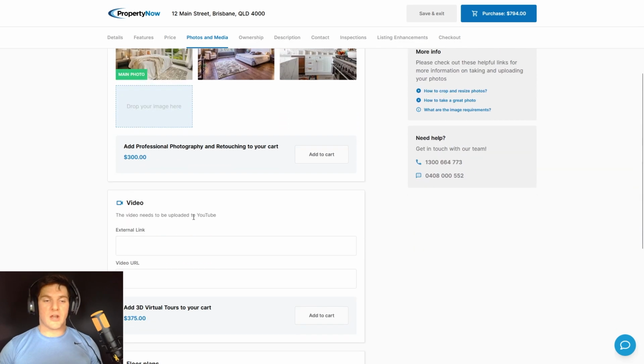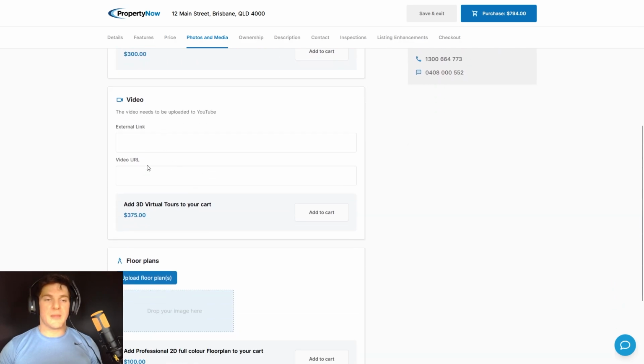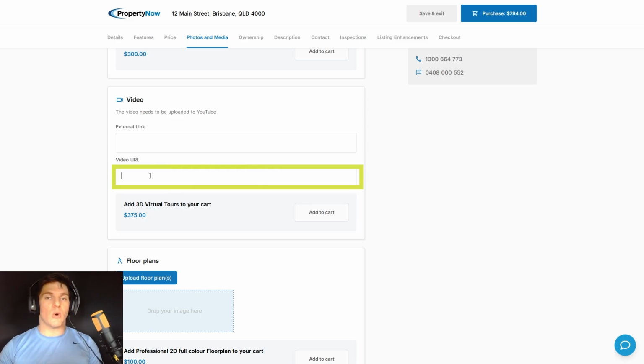If we then scroll down on this page, we'll see a video section with two separate link fields. We have the external link field and the video URL field. So essentially, if we have a virtual tour, which is a 3D image of a property which allows someone to click through it and view the property, we would add the link to that just here. If we had recorded footage of our property that we've uploaded to YouTube or Dailymotion, we would place that link in the video URL section.